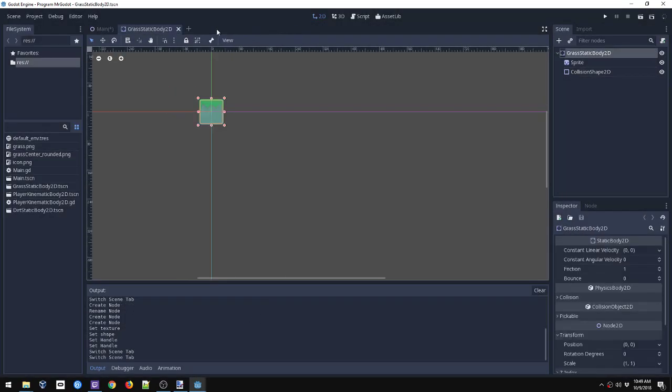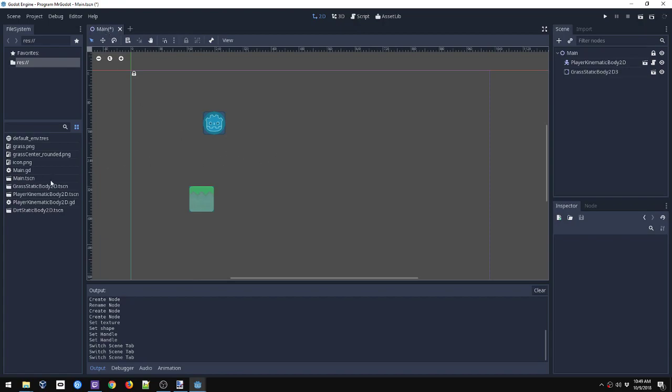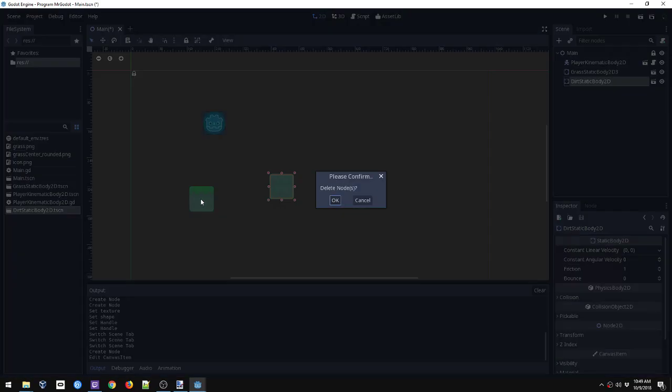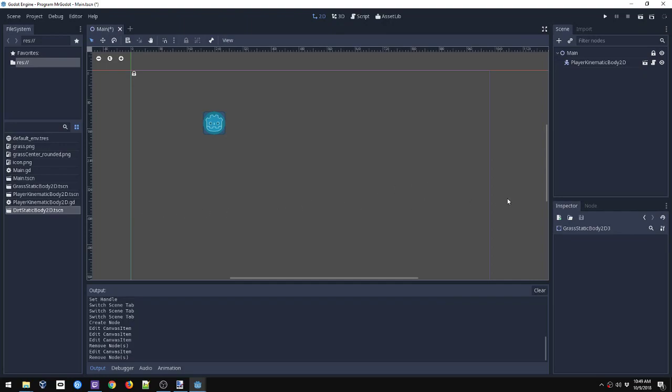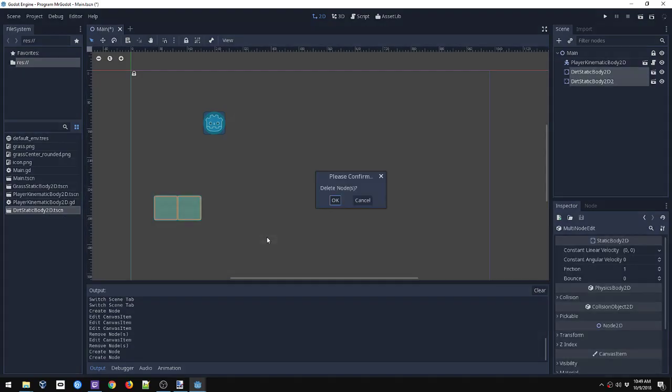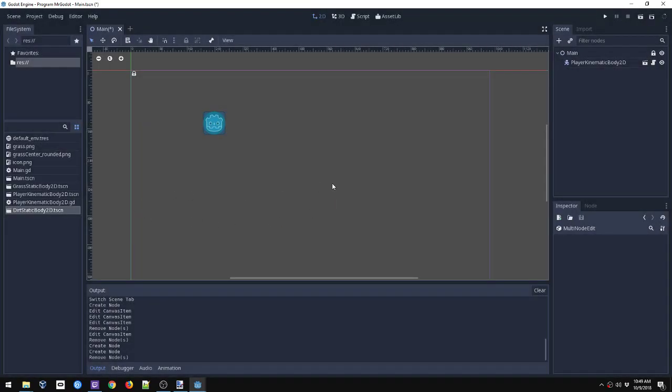Alright, so now I can come back to my main scene, and now I can add dirt tiles. And they should collide and behave just like my other grass tiles. Alright, so what I'd like to do now is make a floor that's larger. If I was making a large level like a Mario level that has a really long floor, it would take me a really long time to drag all these tiles in one at a time until I had a large floor. What I'd like to do is make a whole bunch automatically.